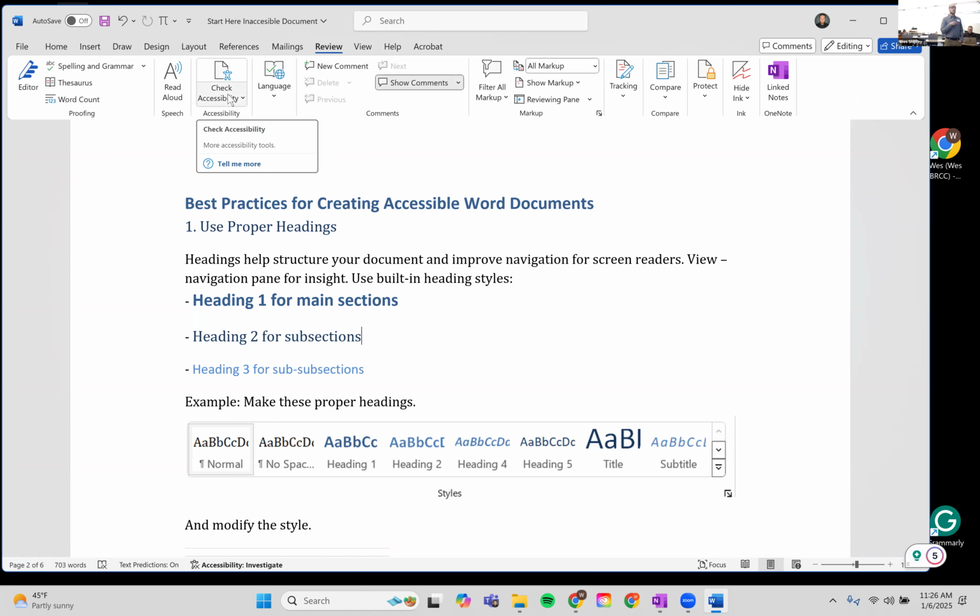It has a contrast checker and it will look for proper headings, but you still have to have an idea of how these things operate. But it's a built-in accessibility checker, so you can do it from Word.